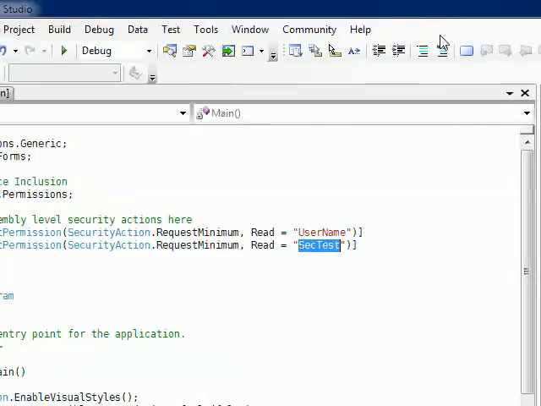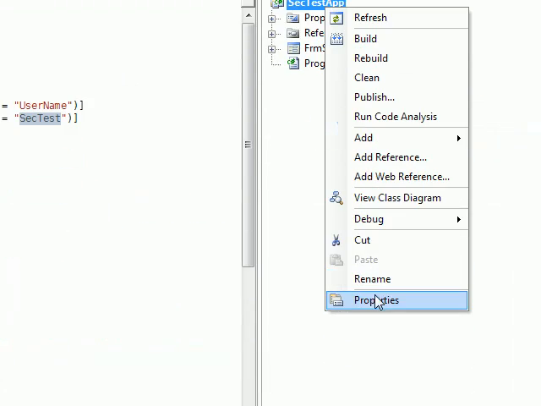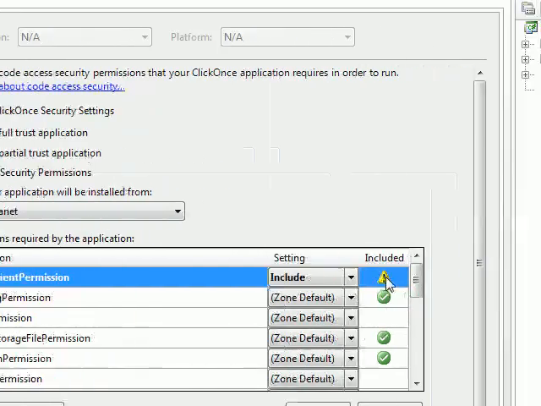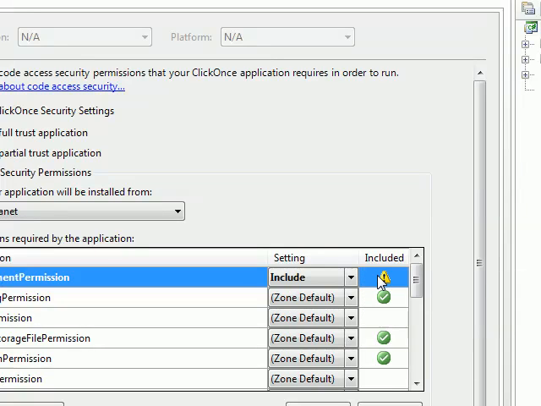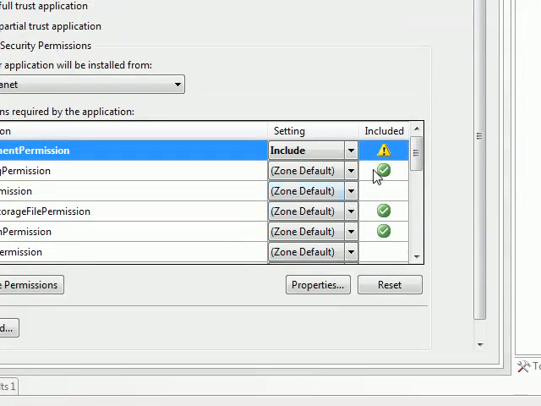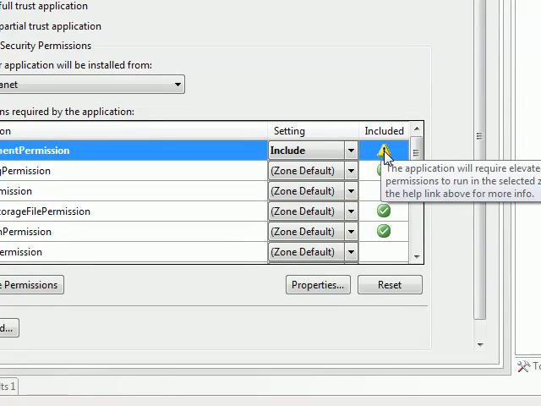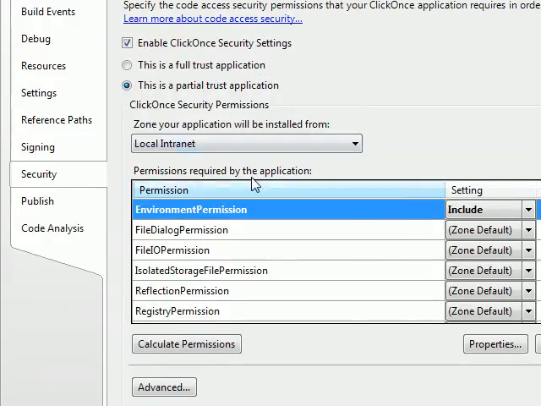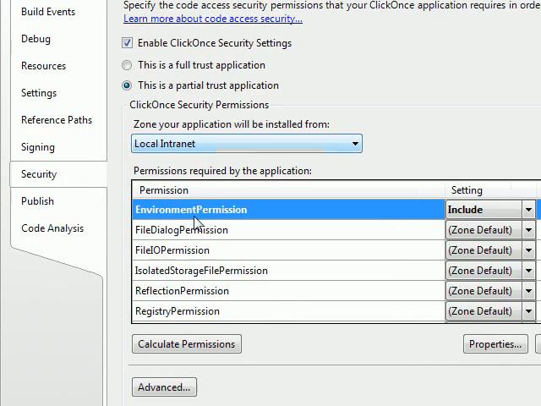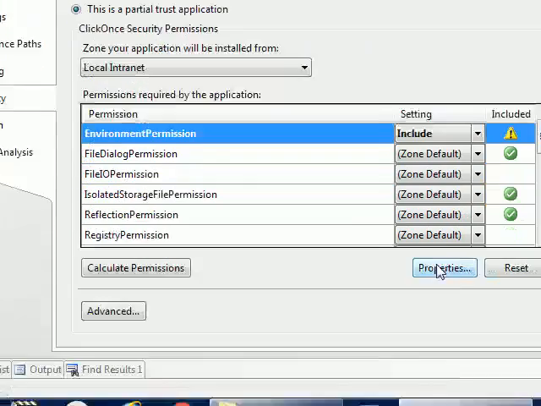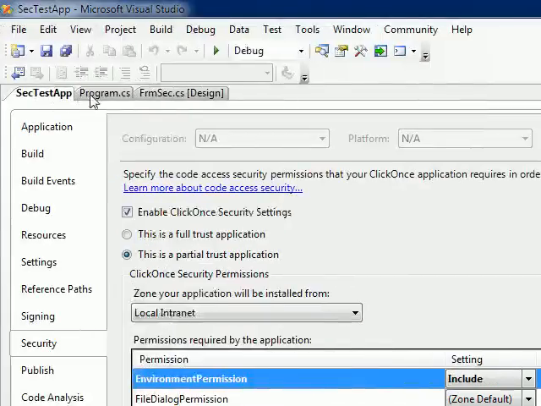Also, let me go ahead here again. See, this icon got changed. I'll just place the cursor and read this tooltip. The application will require elevated permission to run in the selected zone. So what is the elevated permission? Elevated permission is reading the set test. That's where we are deviating from the default. The default for the local internet zone is reading only the username, and we elevated it to read one more environment variable.